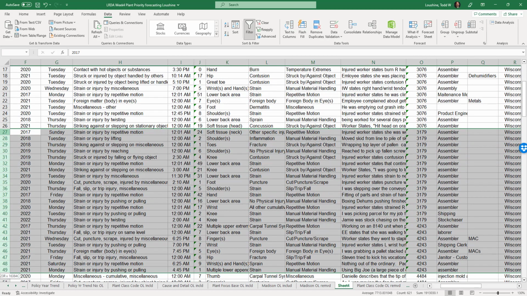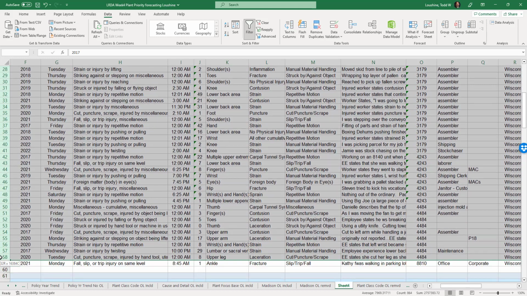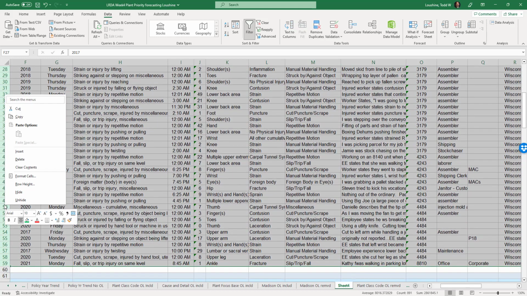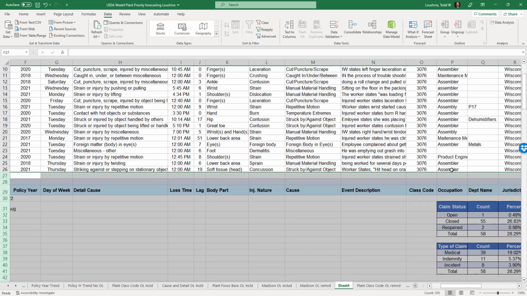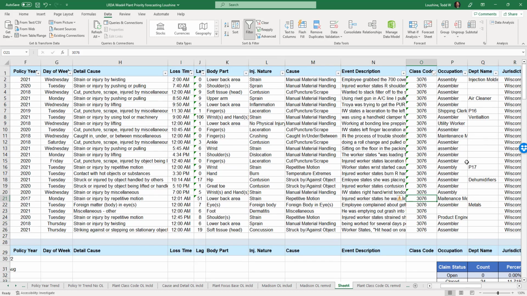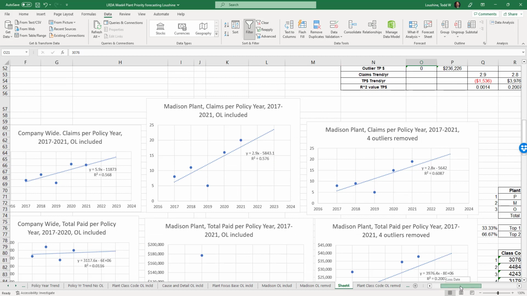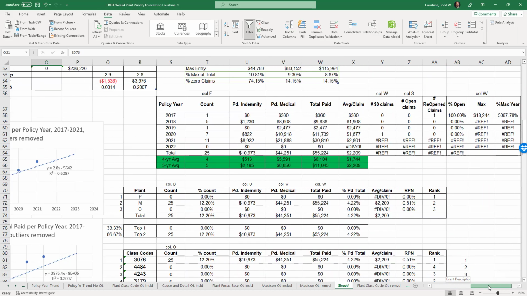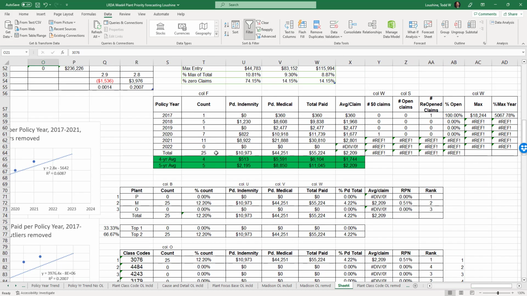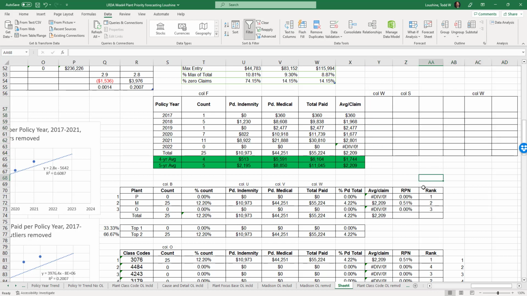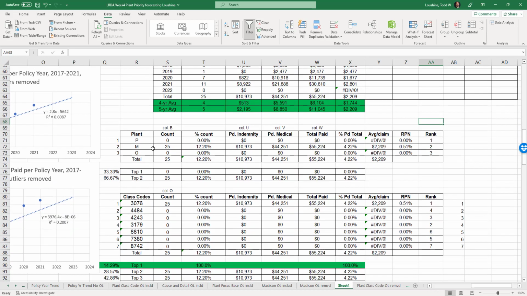The 3076. We're narrowing to one particular job type, and they're basically a lot of assemblers, a lot of assembly. And let's see what we have now. Wow, okay, that really reduced things. Okay, this stuff is just really no good anymore. I'm just gonna delete it so it doesn't confuse us. We're just the Madison plant.